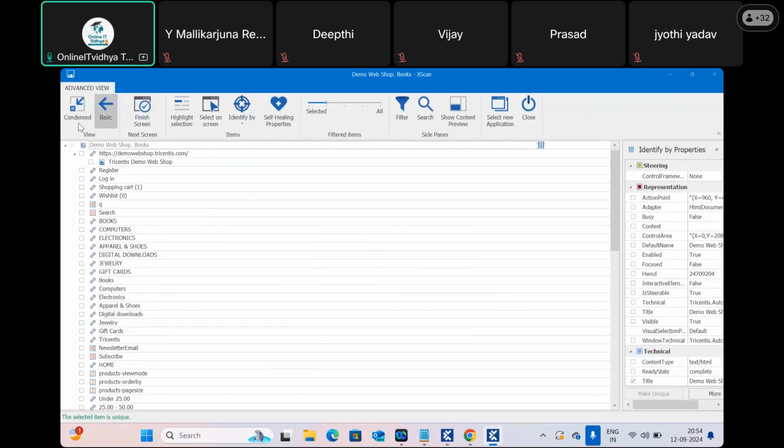What are these three views? What is this finished screen highlight selection? When will we use this highlight selection? When will we go with select on screen? Here we have identification methods. What is this filter items? When will we go with select new application, and when will we go with close? These side panes, everything we are going to discuss tomorrow. We should learn all these things before you start your work. Before scanning the modules, you should be aware of these things. Then only it will be easy for you to work.